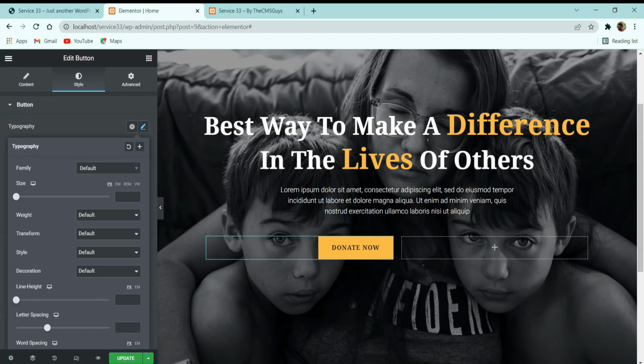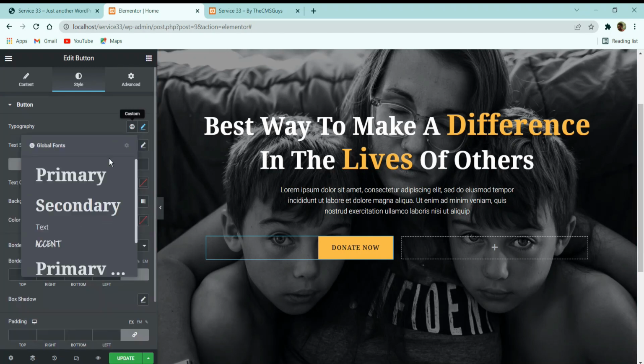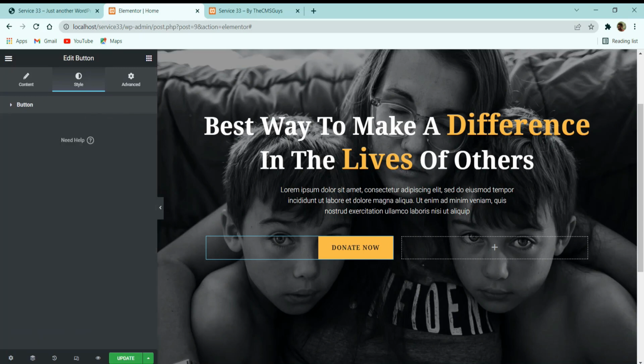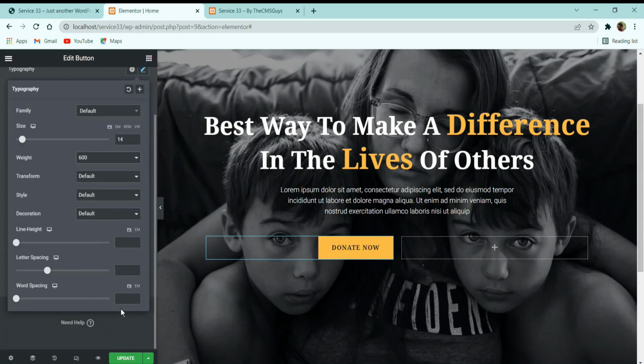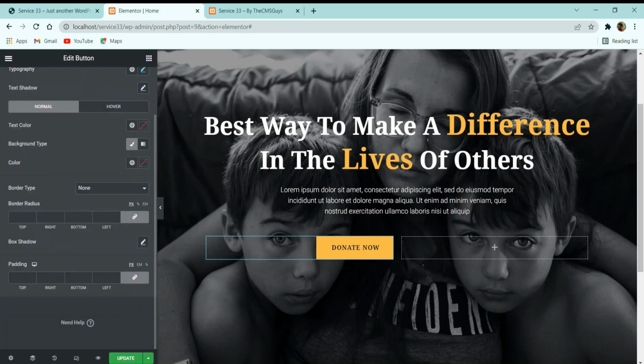First of all, let's see what typography we have. We have already set the button typography. So what I would like to do over here is make the size 14 and make the weight 600 and line height letter spacing I want to give it 1.3. That would be fine for me.